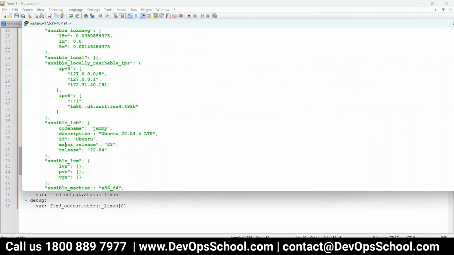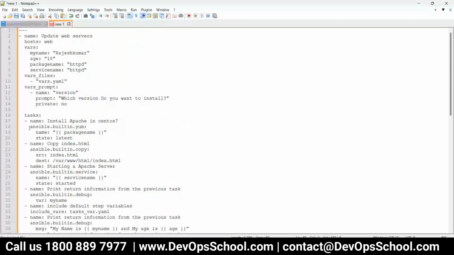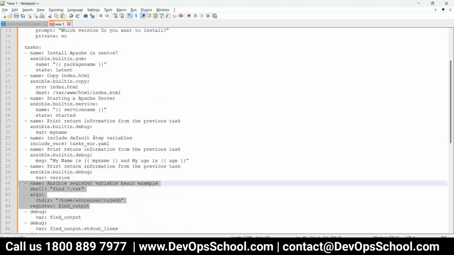So how do you get it? Fact value system. By default, it's there, but you can disable, enable also. That's also in your hand. Okay, so that is done. Any other questions?